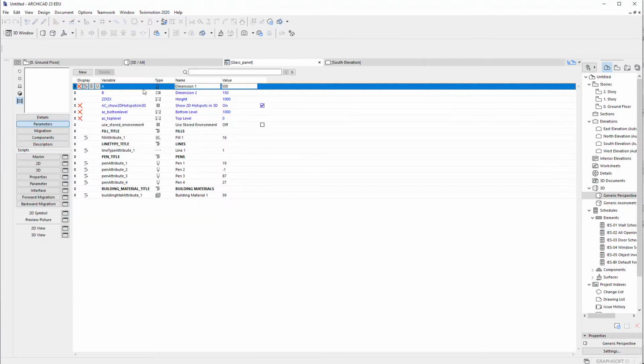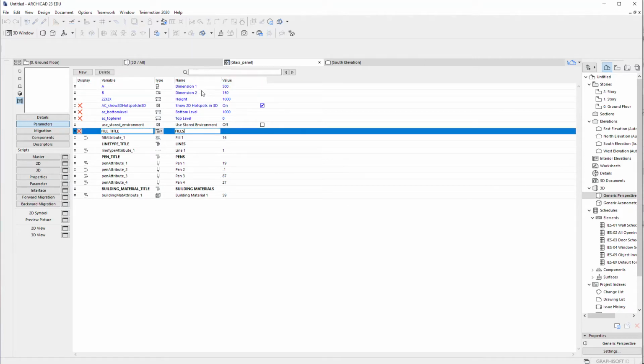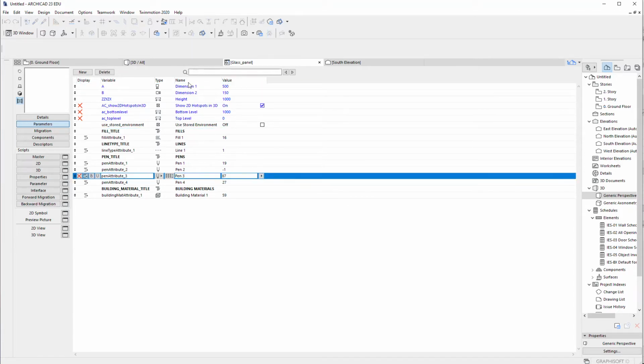Then we get to parameters. Here are all the parameters that the object has. Every object in Archicad, from doors to furniture, has parameters to change dimension, the height, the material, and here we can create our own parameters. We saw in the last video we added a parameter to control the object in Grasshopper. We can do that here. If you didn't watch the last lesson, you can watch it.